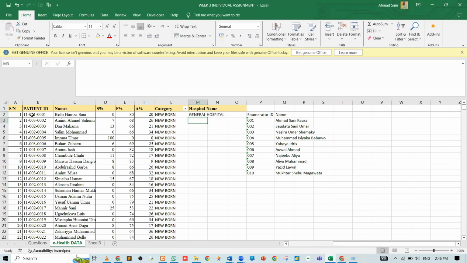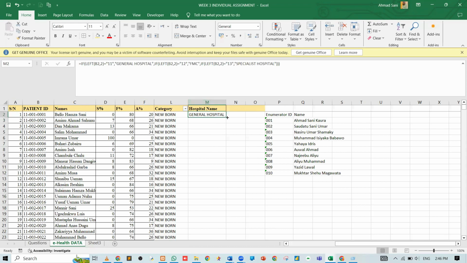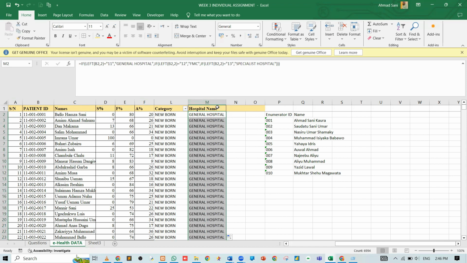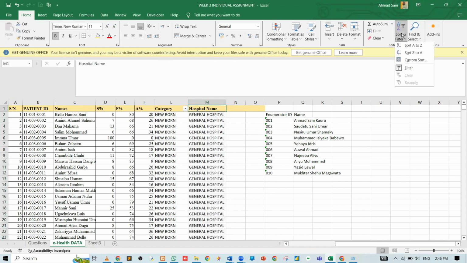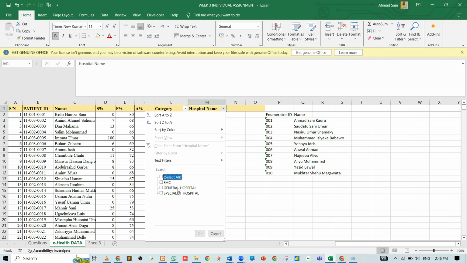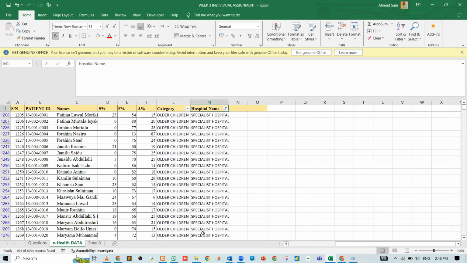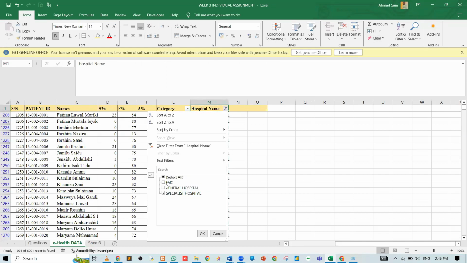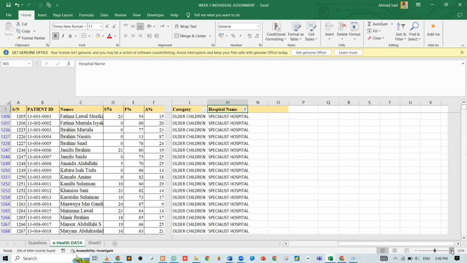So you see, if it is 11, we know it is general hospital. If it is 12, we know it is this. So even with this one, if we filter, we will see that we are having 3 different categories. If it is 13, we will see specialist hospital. If it is 12, you see, let me just zoom in. Sorry, I'm supposed to have zoomed in.